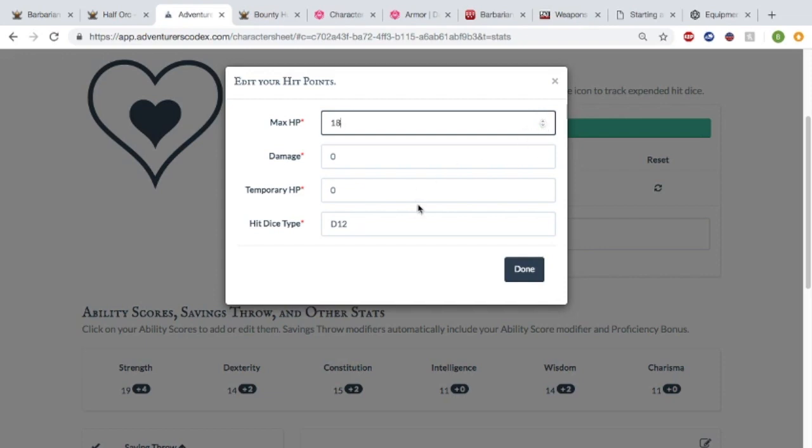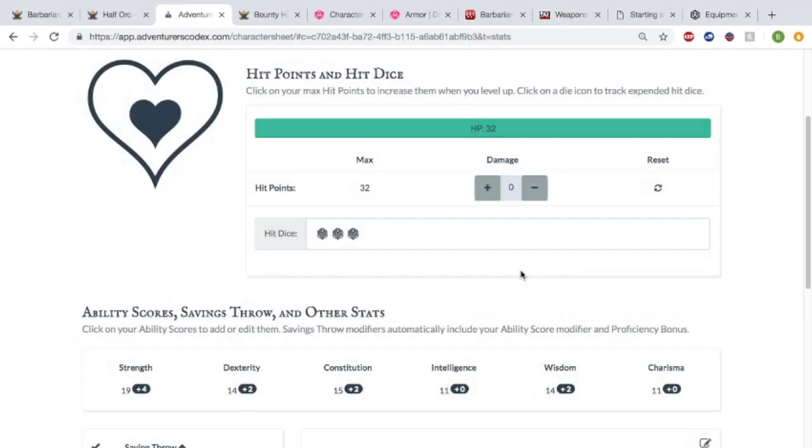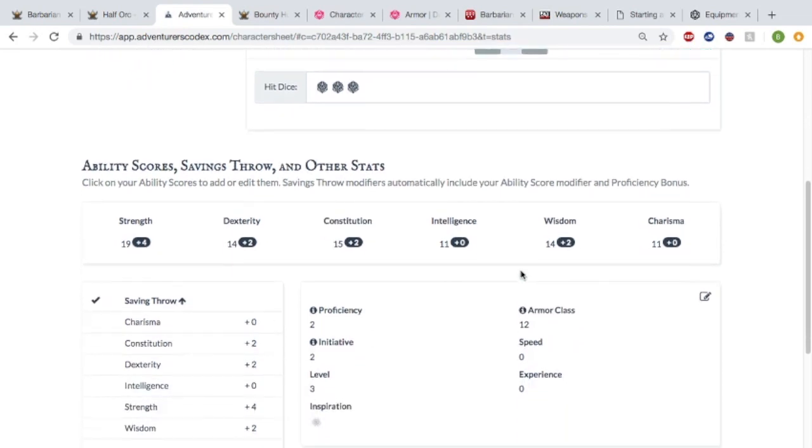Now let's try one more time. See, that was better. I got a 12. So now I get 14 more. So now I'm sitting at 32 hit points at level 3. And you can do that as many times depending on what level you're starting out at. But since I'm starting out at 3, that's where we're at.